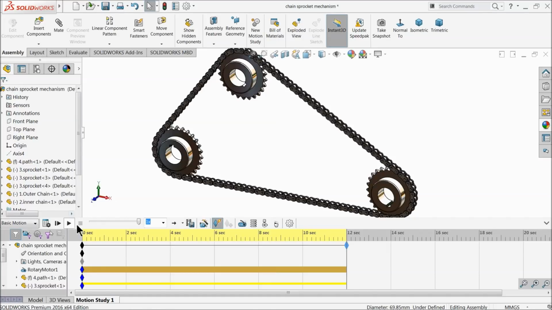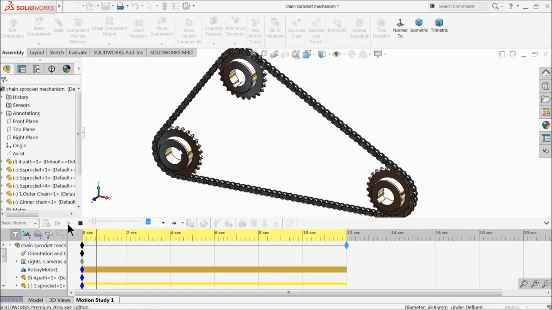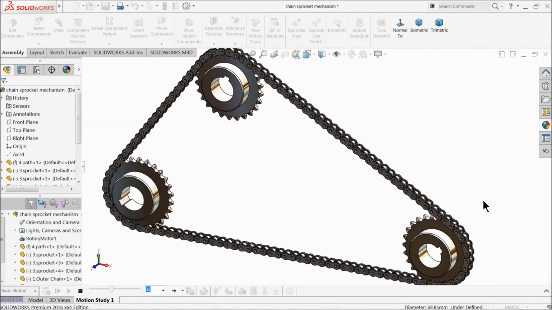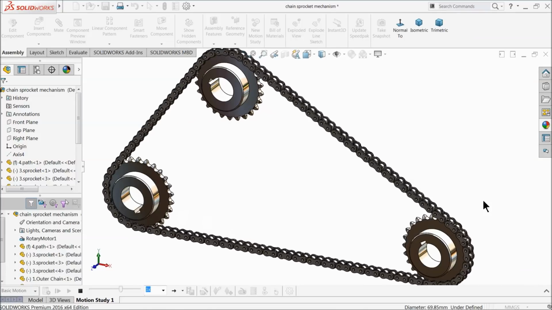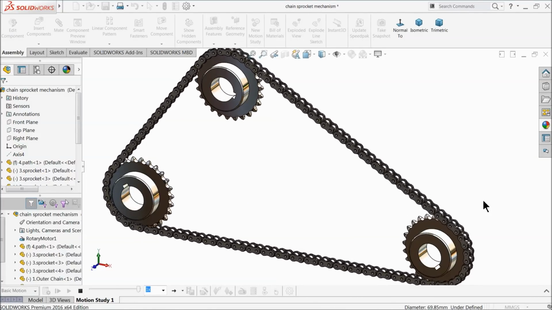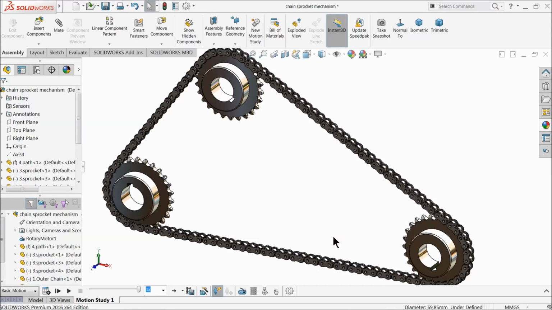Now the mechanism is ready. Play, drop down this. Now you can see this is our chain and sprocket mechanism. Now the chain is rotating along with the sprockets. So I hope you like this project.